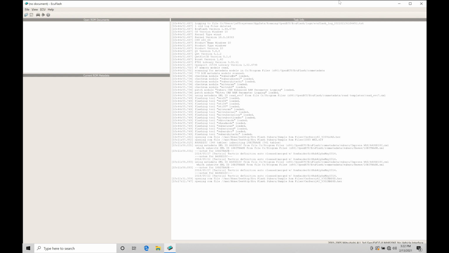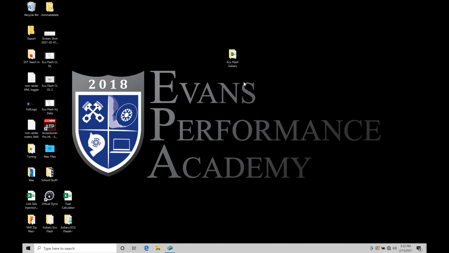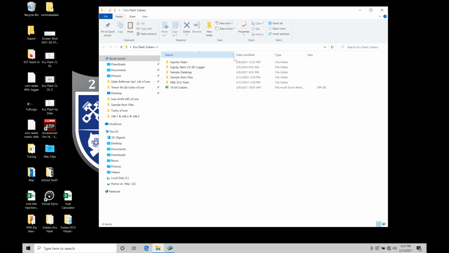So let's go in here, and I'm going to minimize ECU Flash. We have our ECU Flash Subaru folder here. Let's double click it and open it up. Within the folder, we're going to find a bunch of different subfolders. Now, we're going to find a folder labeled Sample ROM Files. When we click on this, we find we have a few different files loaded. There will probably be some more file examples as the course is released. This is just the bare bones I have for right now for our filming purposes.